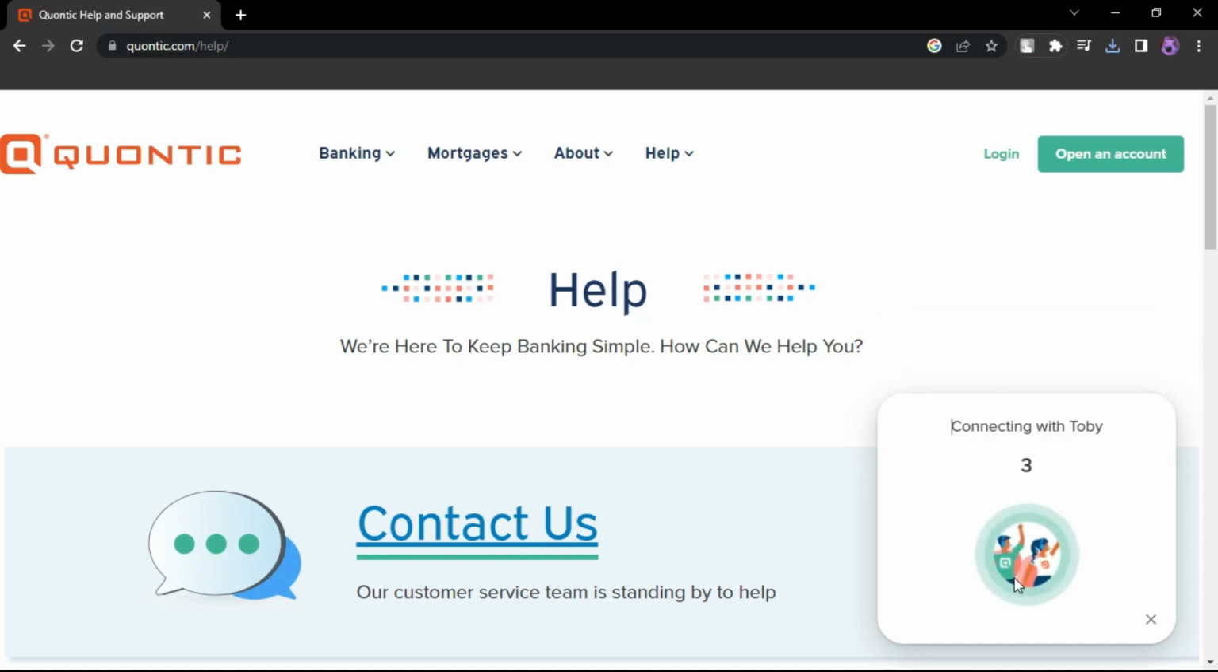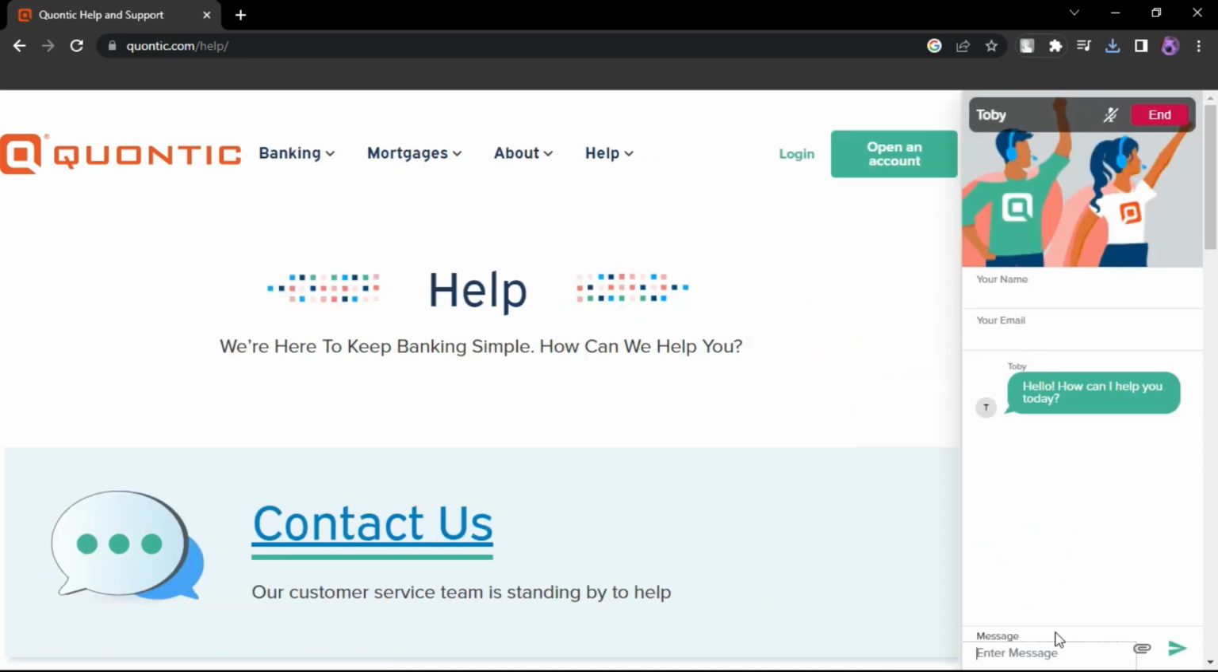They may ask you to send a written request to close the account. This request should include your account details, such as the account number and any joint account holder's information. Make sure to include your contact information in the letter.